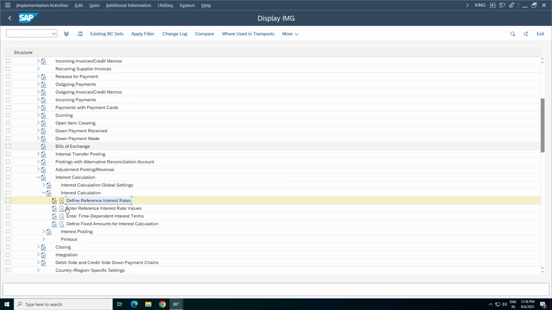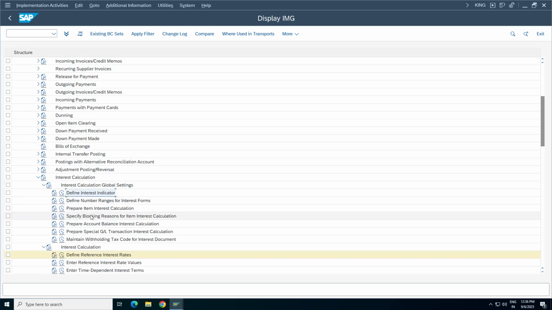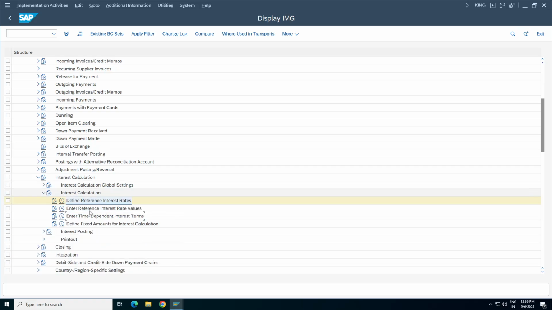So what are the steps we defined? Two steps here: interest indicator and item interest calculation. The third one is reference interest rates. So under interest calculation, we already defined the reference interest rate. Let us see, enter reference interest rate values.